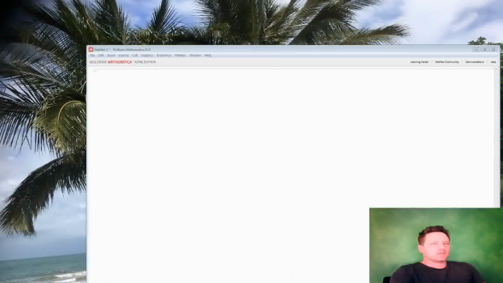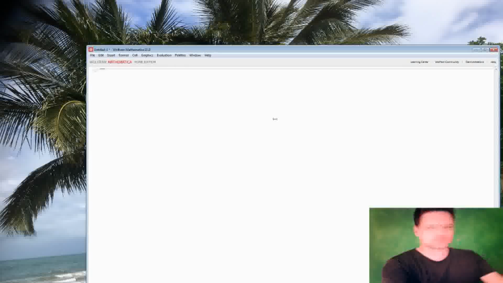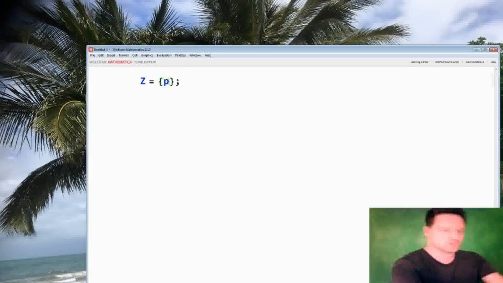Alright, so I am going to construct the truth table for, in brackets, P or Q and not P. Alright, so we've got two letters, P and Q. So I'll start with creating an array. Z equals the array containing P and Q, the semicolon, because I don't want to see the output, P comma Q.